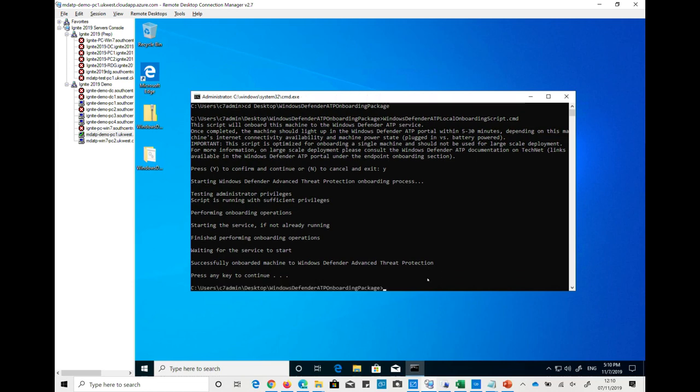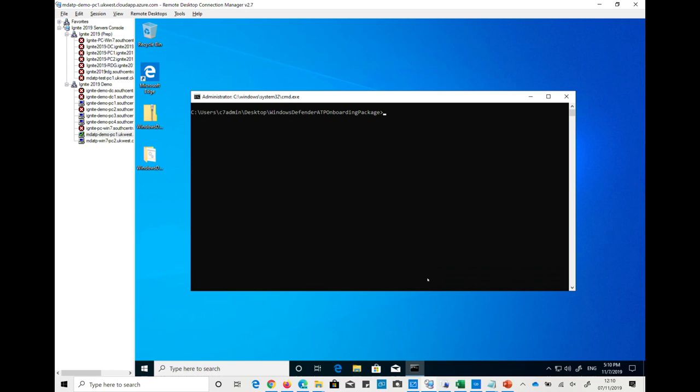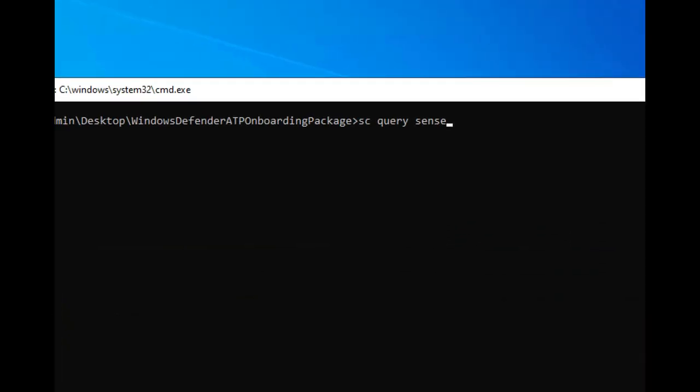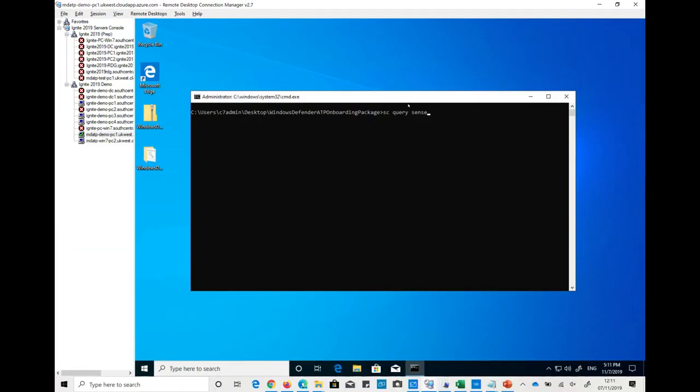So I press enter. Let's clear that screen for a moment. I'm going to go SC query sense. Now sense, let me zoom in on that for you. Sense is the sensor. The sensor is based on Windows telemetry services, and it sends what's happening on the machine up to the Defender Cloud. And it's in the Defender Cloud that it uses the analysis of what your machine is doing to tell you about the threats on your machine. And there's lots of other stuff they use for doing that.